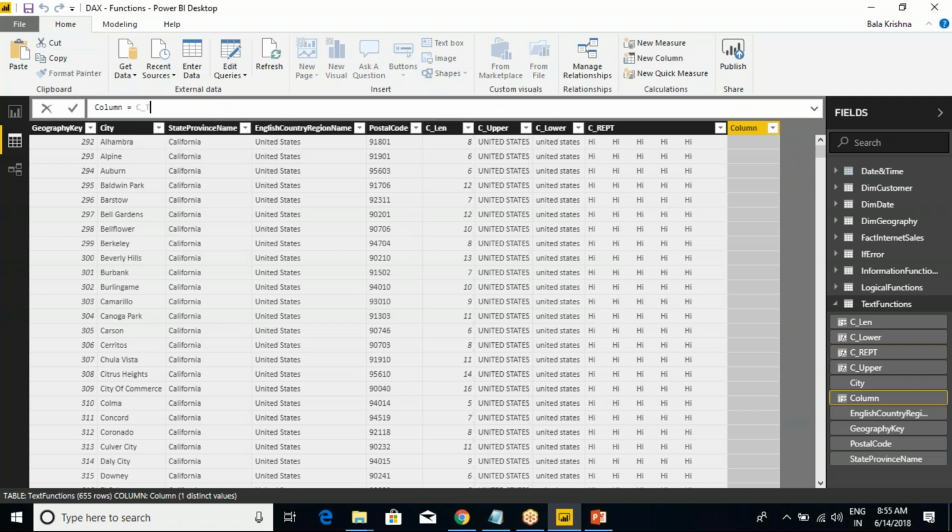Everyone knows that TRIM is nothing but the TRIM function to remove the unwanted spaces. To remove the unwanted spaces on which column? C_replicate, because that is a column where we have spaces, right? So that we can easily understand.